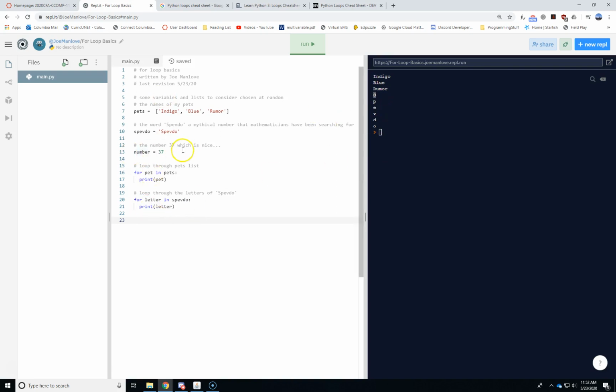The last thing is if I want to go up to a number, so I want to do something like for, and this is the more classic computer science, for i in, and say I want to go up to 37. There's a thing called range.